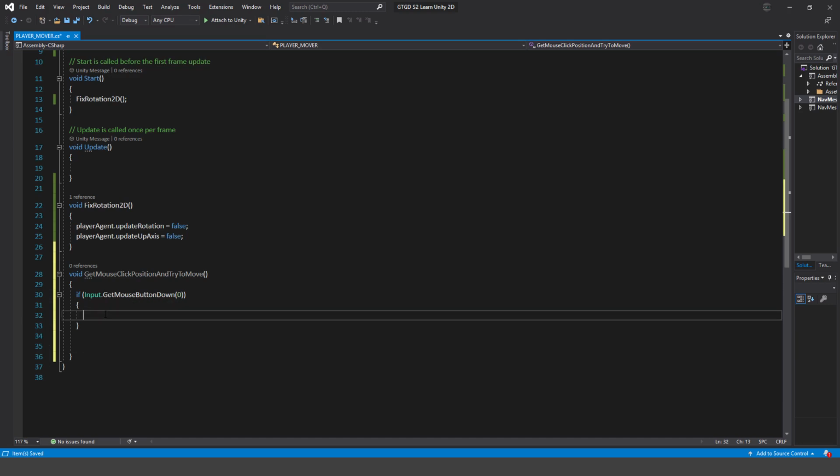And when the player presses their left mouse button, I just want to find out where did they click in the world, right? So where did they click? So I'm just going to take Vector3, and I'm going to call this mousePosition. So this is a variable. I'm making up a variable on the fly, basically.